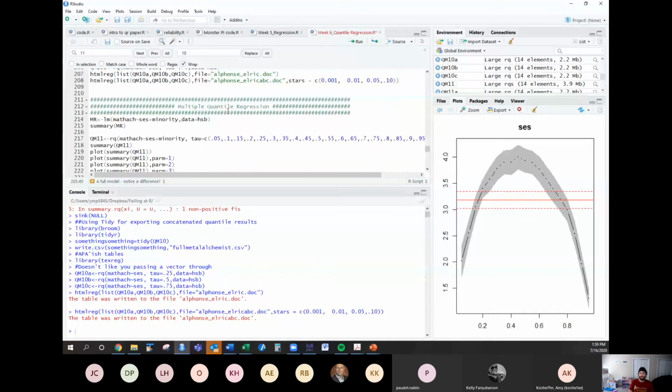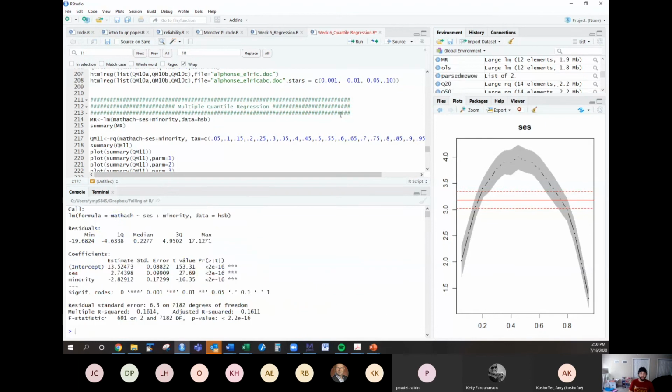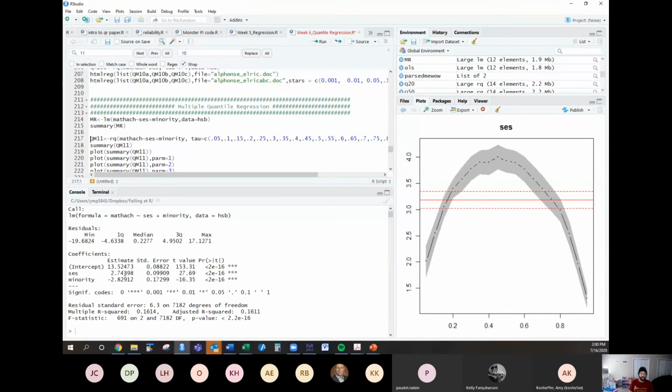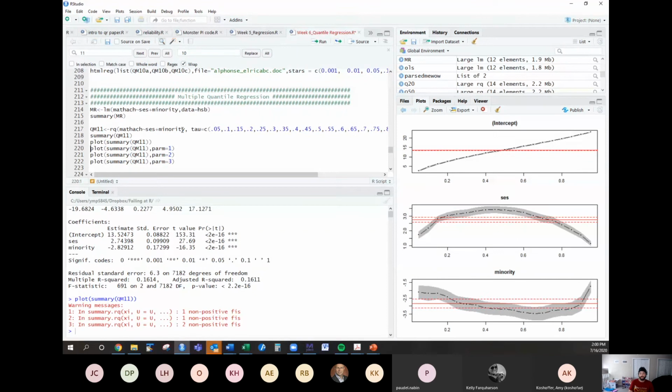All right, so last few things I'll show you, and then you can dig in on your own time. Just like you can do multiple regression in OLS, you can do multiple quantile regression where you have multiple predictors. So you can get estimates and intercepts for SES and minority. You can plot them. So now you have intercept, SES, and minority status. What you can see here is when you control for minority status, we still get significant differences between our quantile regression estimates of slope for SES and OLS. So there are still differences here.